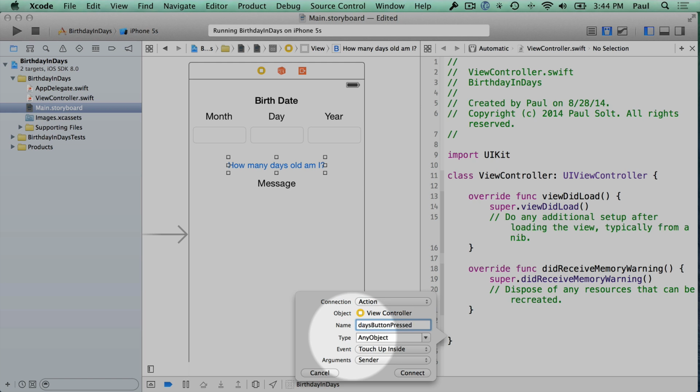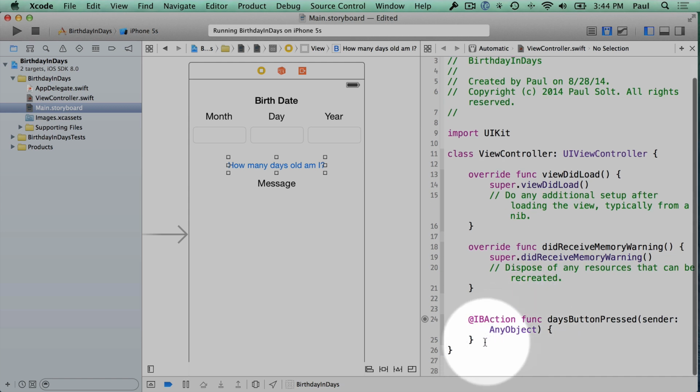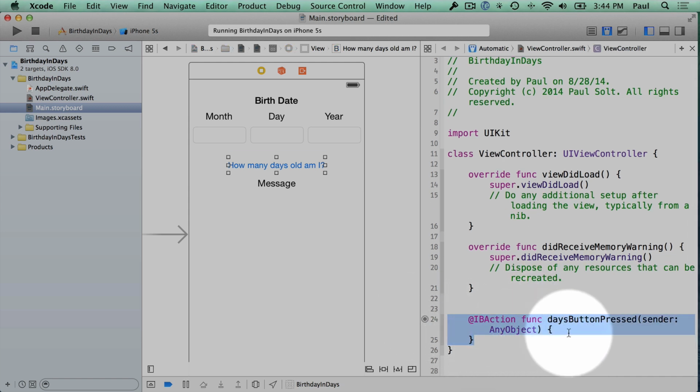So what's going to happen is when someone presses this button up top, we want a message to update on the iPhone and tell them how many days old they are. So that's what this is going to be. And we'll just hit connect. Now you can see that that inserted these three lines of code, and this open curly brace and this closed curly brace is where we can write new code.